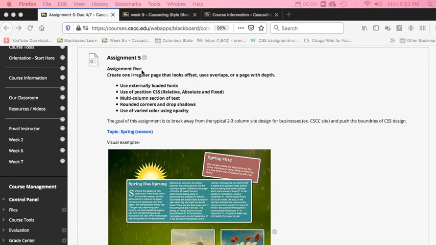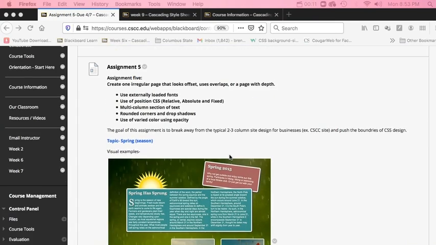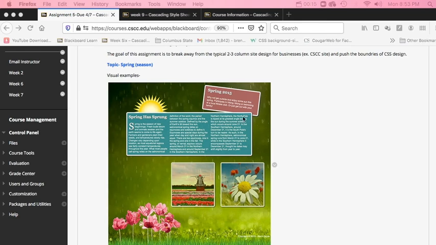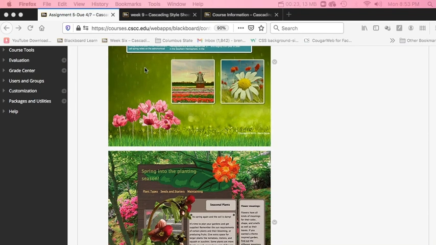All right, assignment 5. So this is where we're going to create a regular page that looks offset, uses overlaps, or a page with depth. So right here we have one of the examples that looks offset and that uses overlaps. Here you can see the overlaps. You can see a lot of the elements are overlapping here, and the designs are kind of offset.